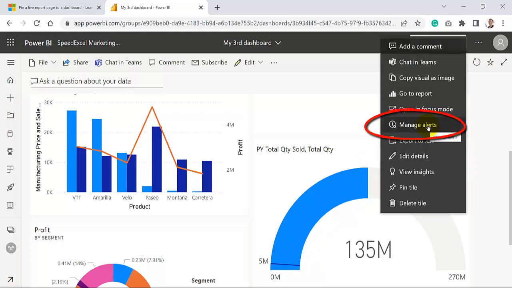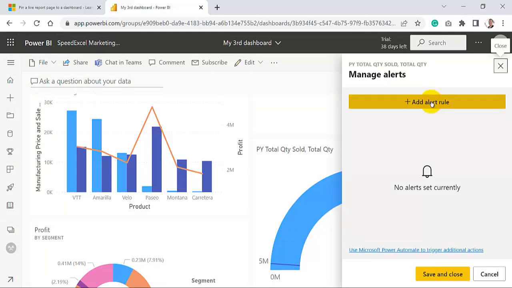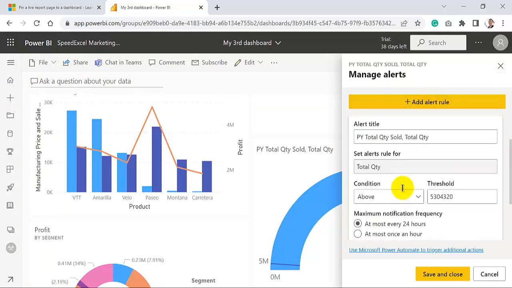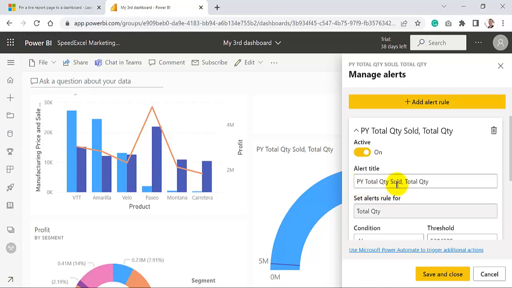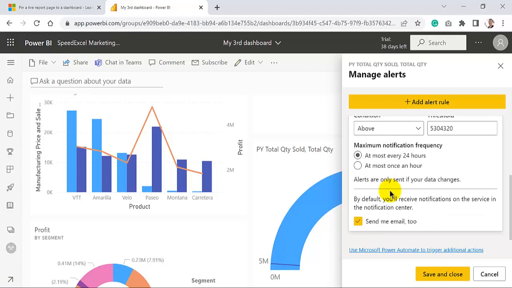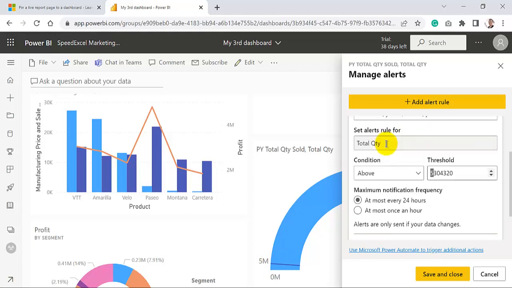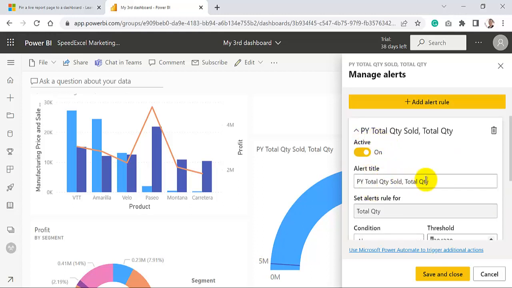So I click on manage alerts, add alert rule, and that is the quantity sold, total quantity sold. So you see that if it's above 5 million, so let's just put 5 million there, the one right above. So you have a few options you can choose from. I can give a name, say when the total quantity is above the previous year, right? Above.